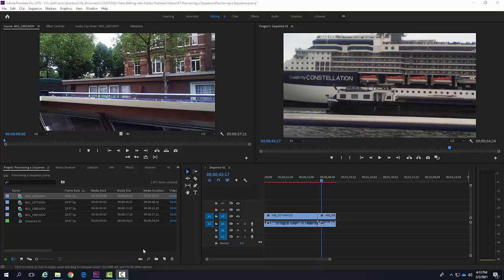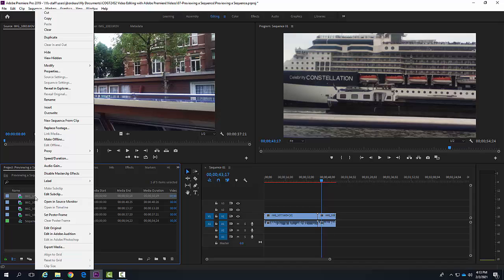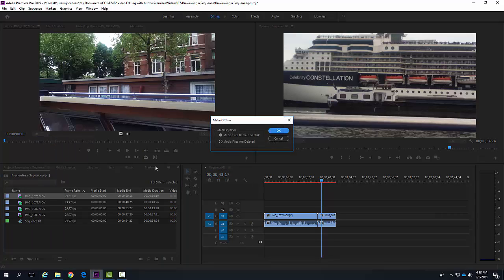Convert an online clip to an offline clip. So let's say I'm working and I have these two particular files and I don't need these other two clips. So I don't need this one, so I can just right click on it and say make offline. And I usually want to keep media files remain on the disk. This way I don't delete the original media file.